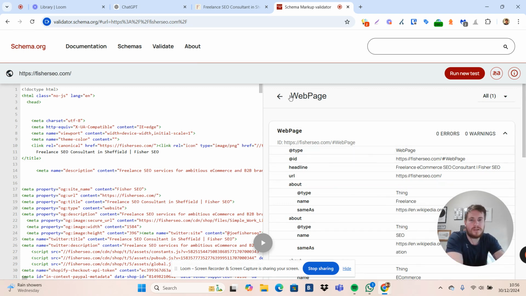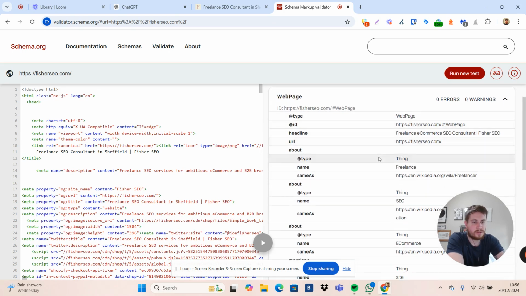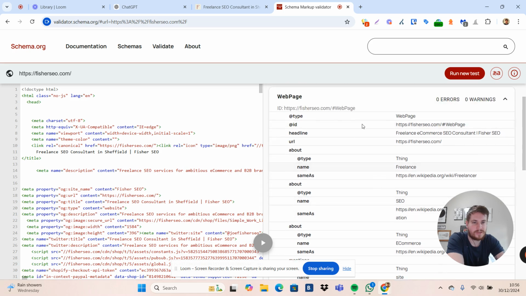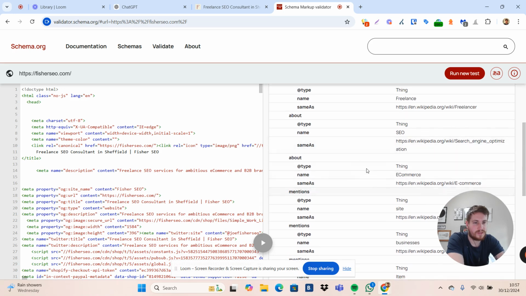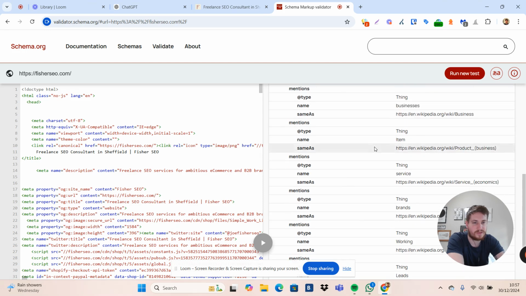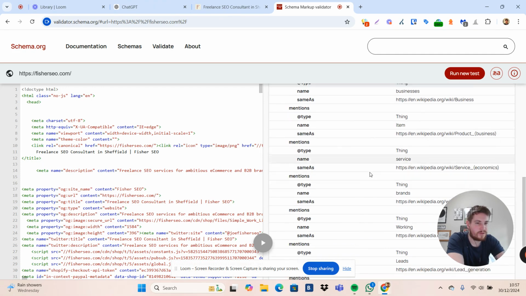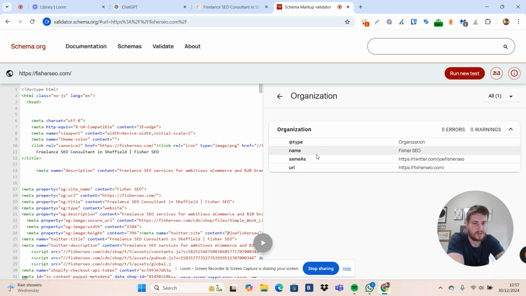Okay, so we can see it's got web page, structured data, organization, and website. They've got 0 errors, 0 warnings, and 1 item in each. So they're classed as 1 item. So this is good. This sort of entity data. So they've identified that I'm a freelancer, working in e-commerce, SEO, all this sort of thing. Mention all these different things. Obviously, if these aren't relevant or they don't quite fit what you want, you might want to look at the content on the page. That's one thing.